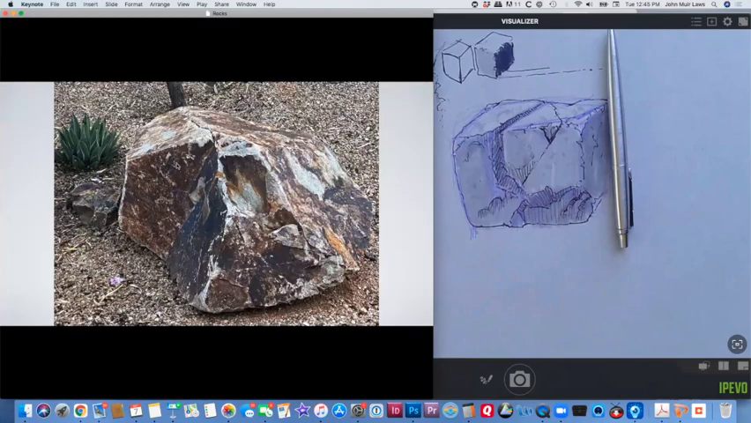We've got this rock here, and oh, this rock. I mean, look at that angle on the left. So here we really see these planes. Let's just take a few minutes and mess around with this rock.